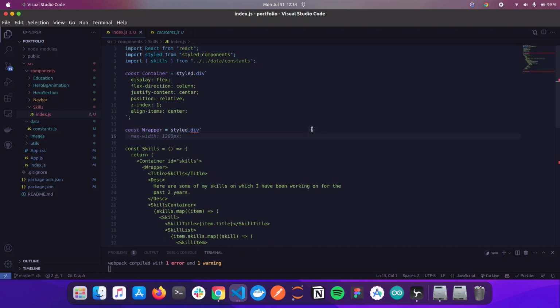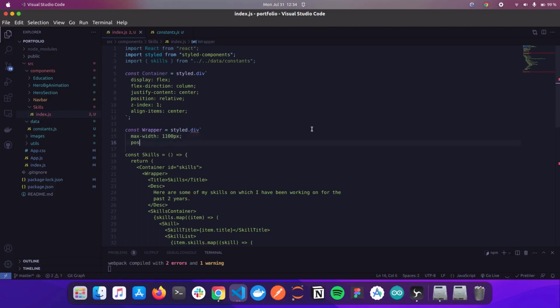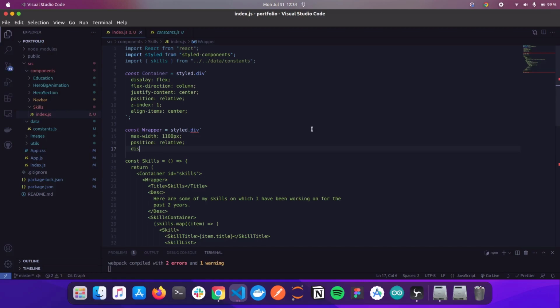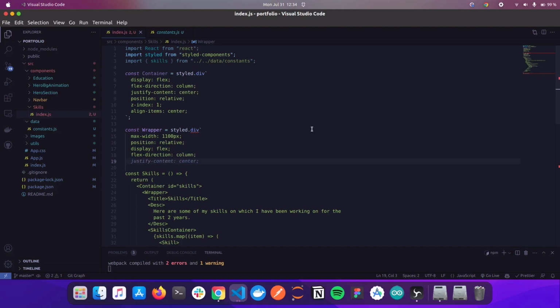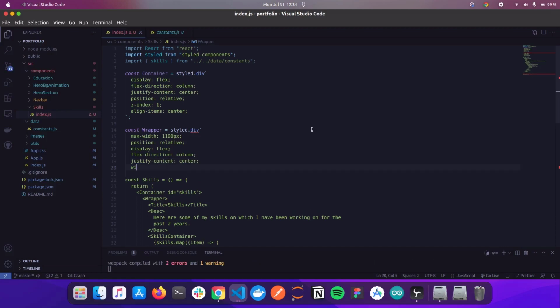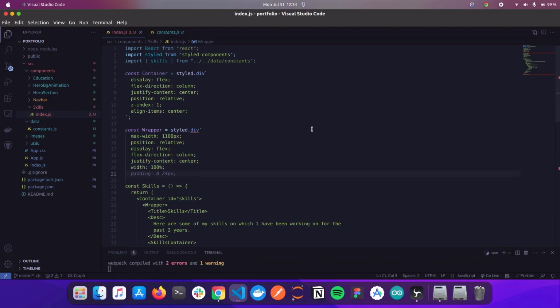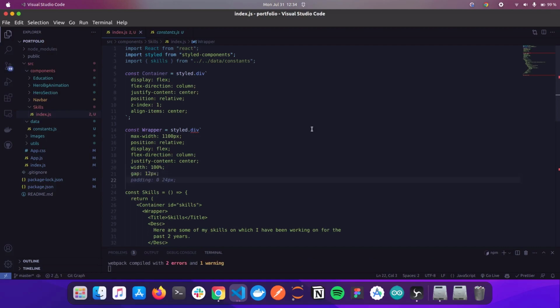After that I will make a wrapper. For the wrapper I will give a max width of 1100. After that what I need is position, again position relative. Then I will make it display flex. Then flex direction column. Then justify content center. Then I need its width to be 100%. Then I need a gap of 12 pixels. And after that, what else do I need? I guess it's done. Justify content, I have to make it space between, and I think it's done.